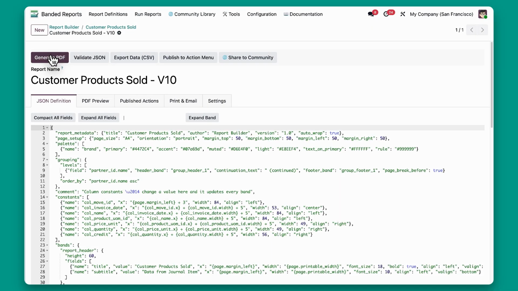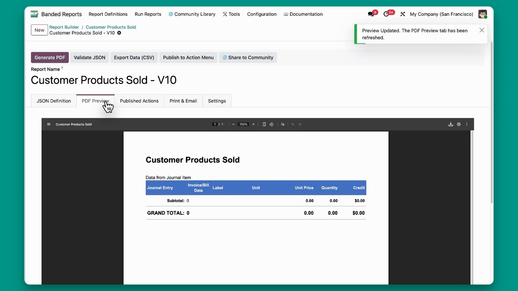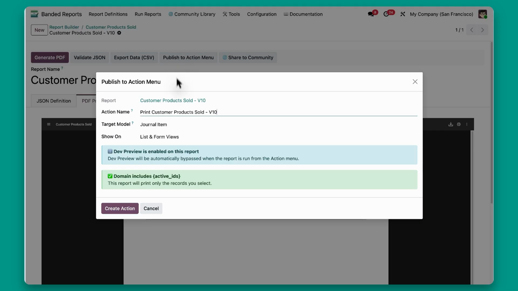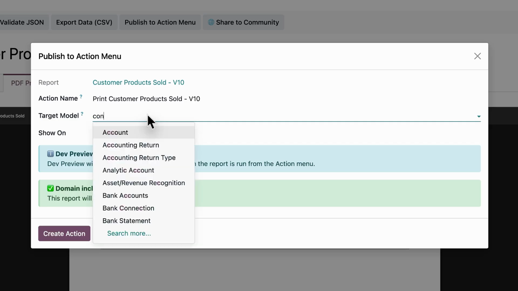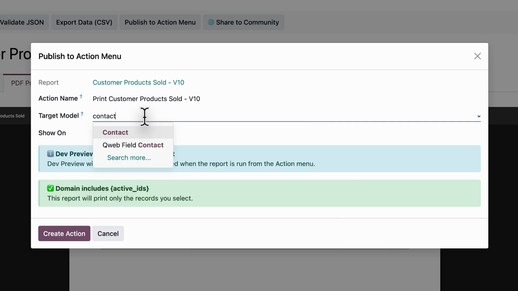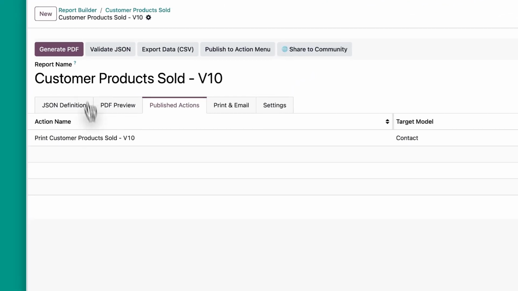Now, if we run this report by generating the PDF, it won't produce anything because it's not selecting any records yet. But it's set up now to publish this to an action menu. Now the target model for us is our contacts. Select contact and create the action. So if we now see against the report here, this is our published action.